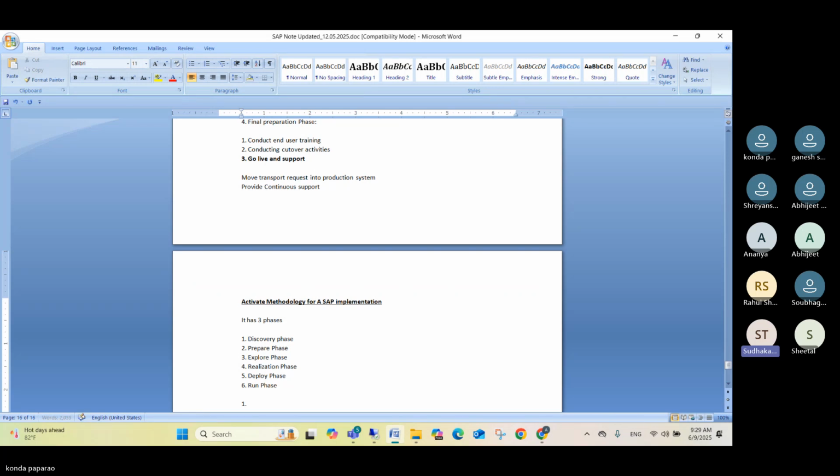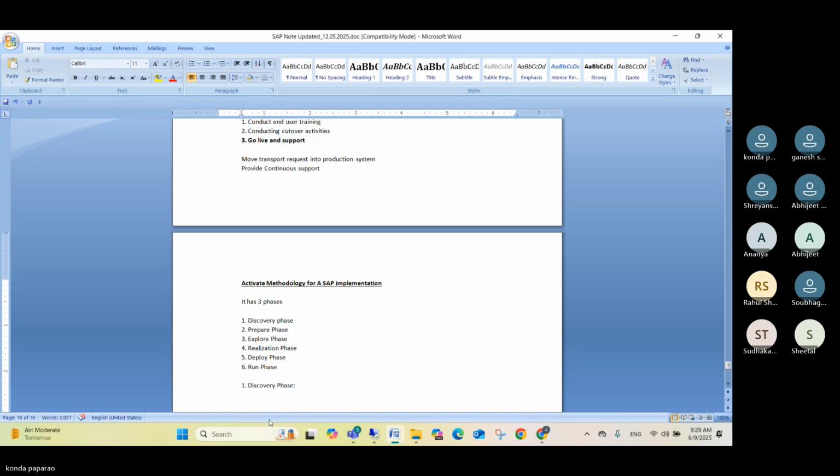Now put a subheading. Number 1, discovery phase. In the discovery phase, what we will do is have a small discussion regarding the benefits of the SAP implementation. All the things will guide our client, and we'll give the trial also here in the starting itself.